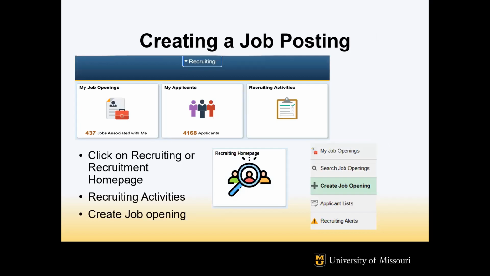To create a job posting, you can get there from multiple different ways. You can click recruiting from the homepage drop-down menu if it's not already displayed, or you can choose the recruiting homepage tile, then recruiting activities, and then choose create job opening on the quick links panel on the left side of the recruiting activities homepage.